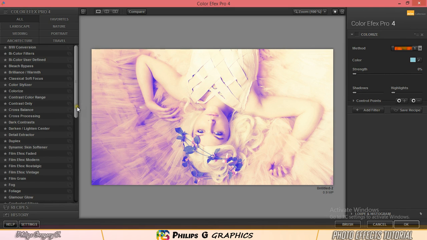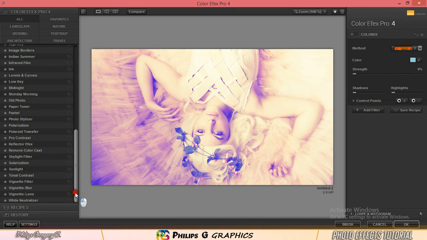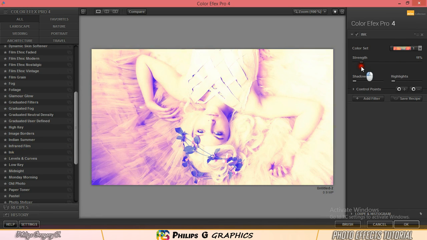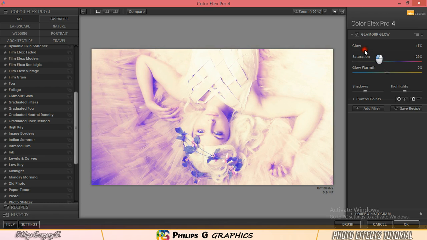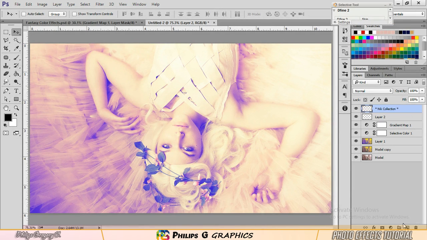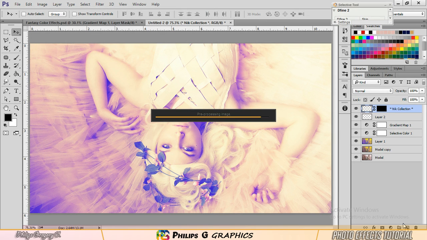Okay, let's look for something else. Ink. It's too strong. Let's see glamour glow. Okay, I think I'm going to go with this. Okay, I'm going to add effects and then click on OK. Okay, and I have this.